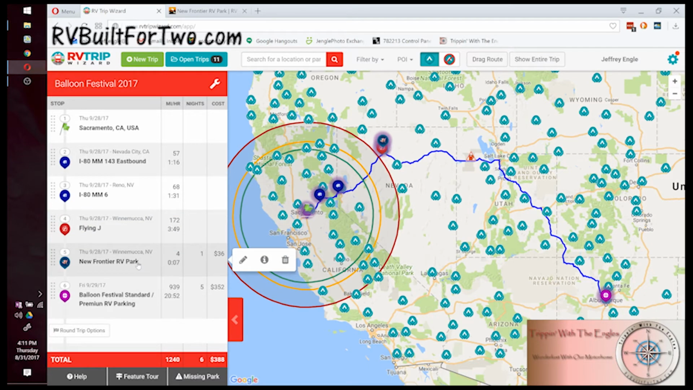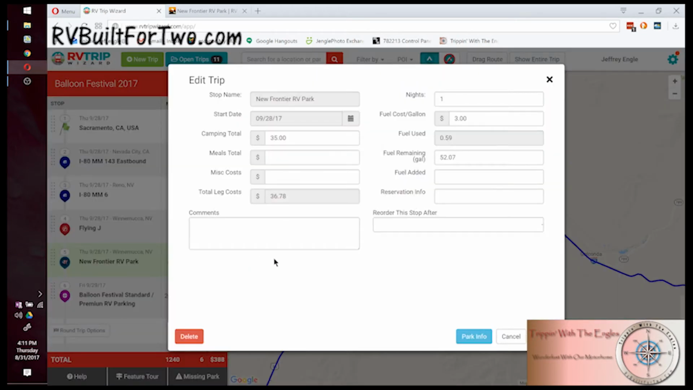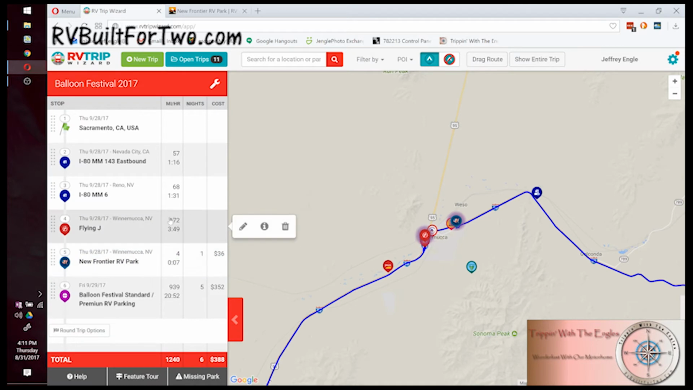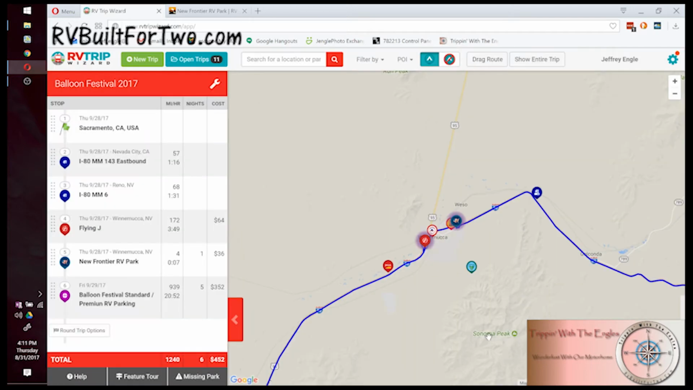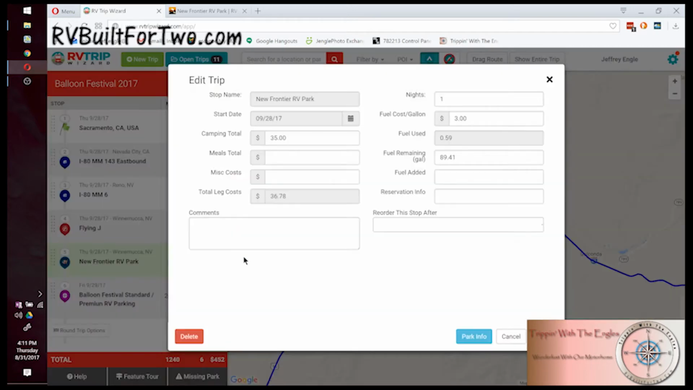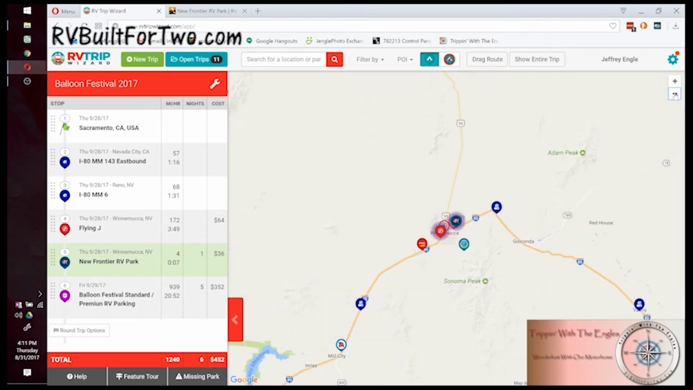Now, if we go to New Frontier, 5207. So at the Flying J, we'll go ahead and edit that. And we're going to add, let's see, we're at 90 gallons, so it would be 38 gallons. So we've added 38 and save. So now if we take a look at New Frontier RV Park, we've got 90 gallons left. So we've refueled, and that comes in pretty handy as far as scheduling your fuel stops. And basically, we just keep on doing that.